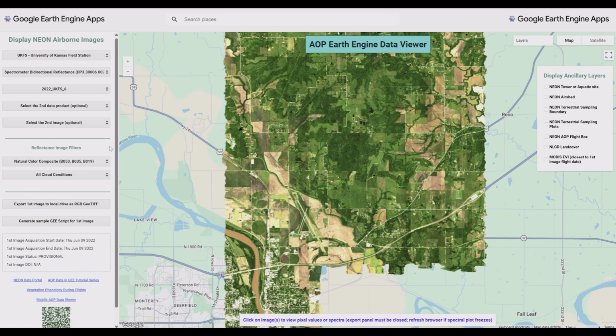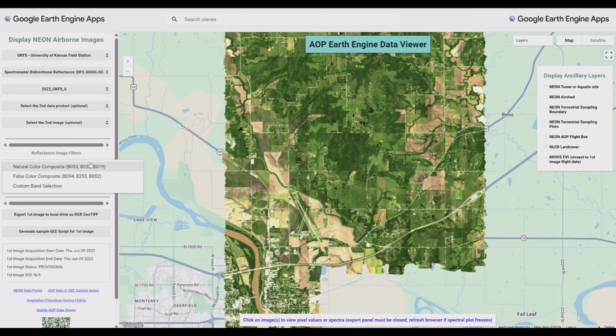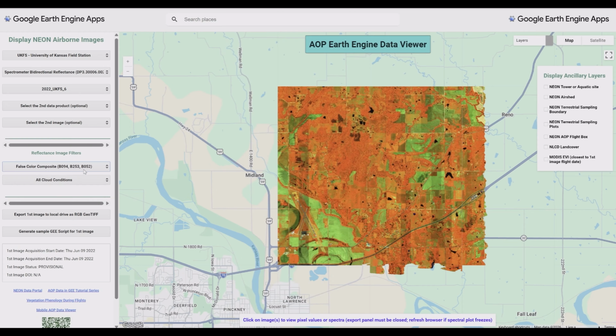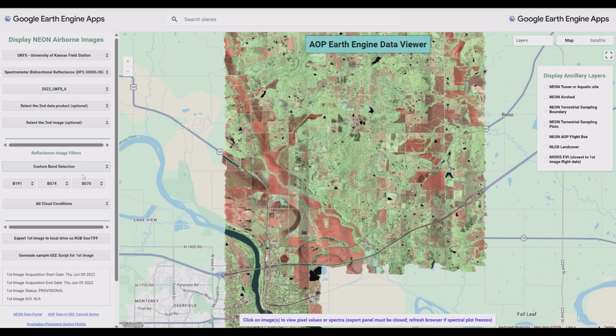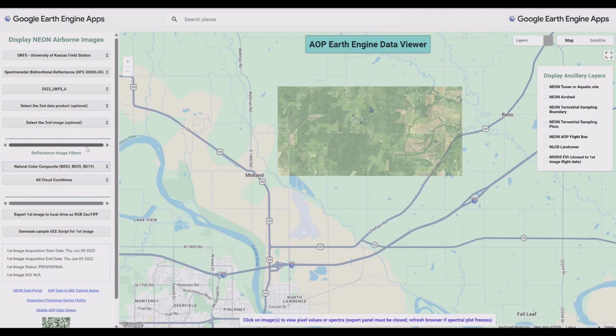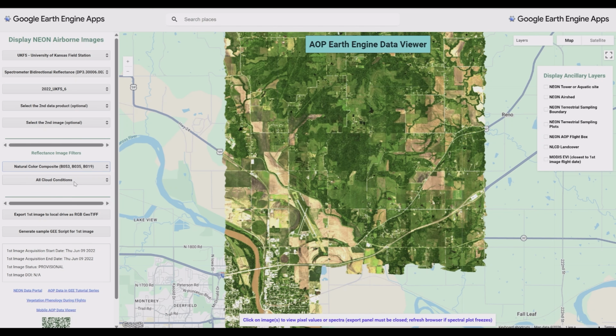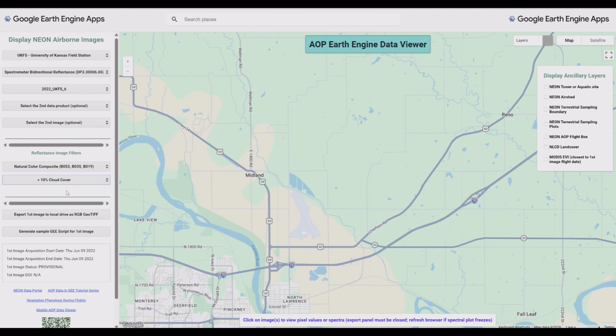Note that when a reflectance image is chosen, a new panel appears with the reflectance image filters. The first button changes the color composite used to display the image, and you can choose between natural color composite, false color composite, or custom band selection to pick a different band combination. The second button allows you to filter the image so that only the highest quality cloud-free pixels are displayed. Since all of the pixels disappear in this particular image, that indicates the data were collected when cloud cover exceeded 10% sky coverage.